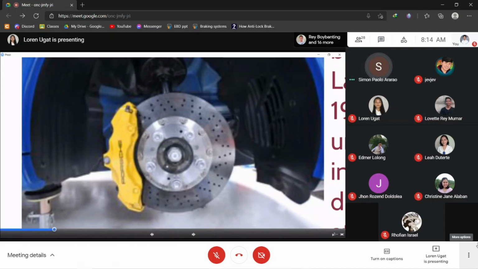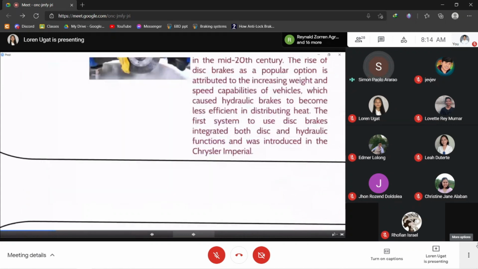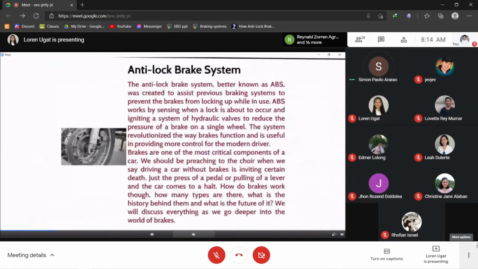So, next is evolution. So, anti-lock brakes. So, the anti-lock brake system, better known as ABS, was created to assist previous braking systems to prevent the brakes from locking up while in use. ABS works by sensing a lock is about to occur and igniting a system of hydraulic valves to reduce the pressure of a brake on a single wheel. The system revolutionized the way brakes function and is useful in providing more control for the modern driver.